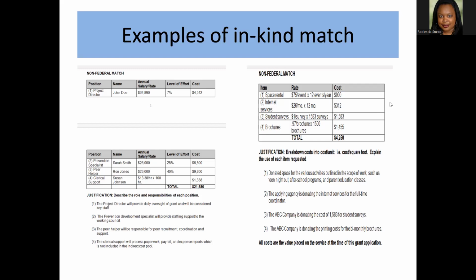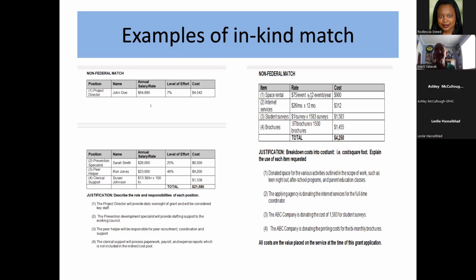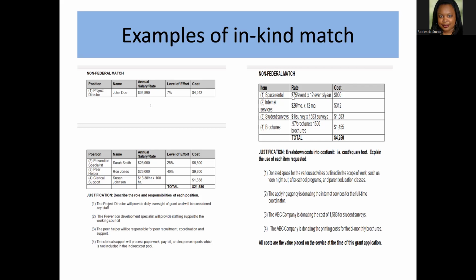Other things that you can commonly use are things like space charges. So we did our clinics at various schools and churches. There are reasonable costs that you can get for rental space, $75 an event for 12 events. That could be considered then an in-kind match.